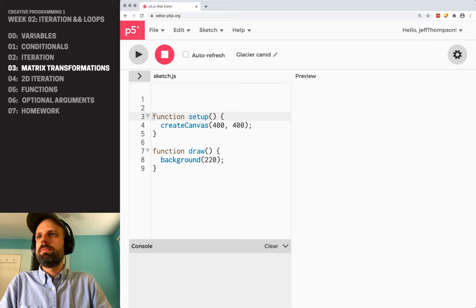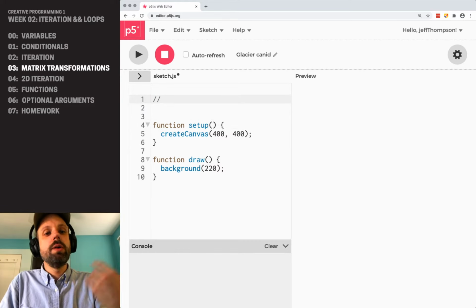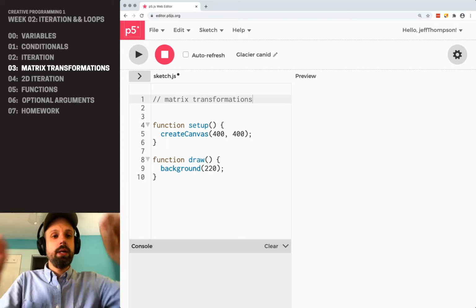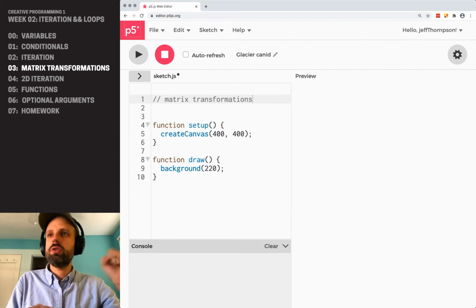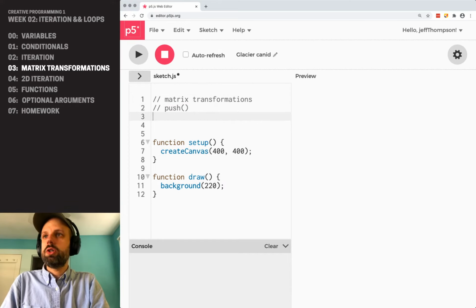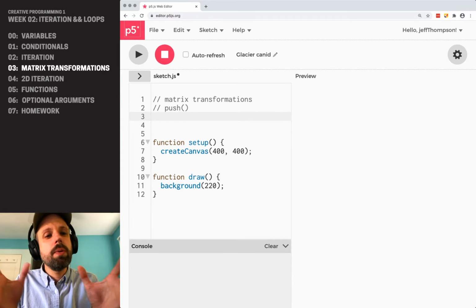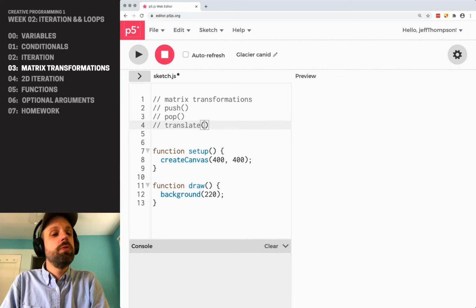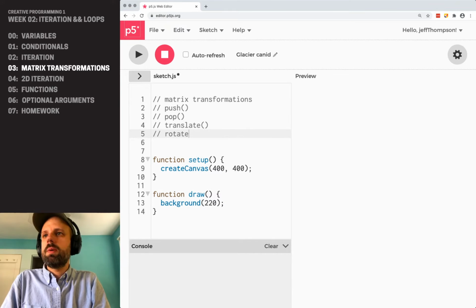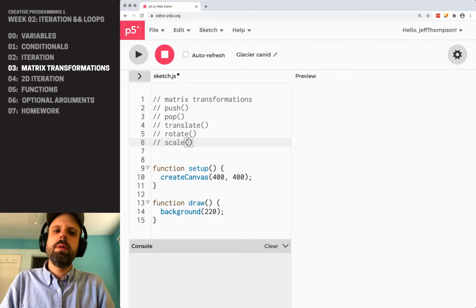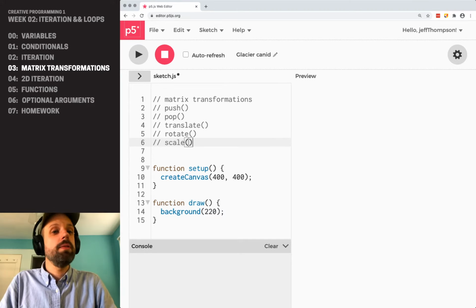Things like changing the origin and rotation are called matrix transformations. This is something from computer graphics where we're taking the matrix, the grid of pixels basically, and doing some kind of change to it. There's a few commands that we're going to be using today. There's push, which goes into this temporary mode. There's pop, which resets it. We're going to talk about translate, which moves the origin, the 0, 0 point. We're going to talk about rotate, and we're not going to look at an example, but we are going to talk about scale, and there's a few others. If you go to the p5.js reference, you'll find some examples of those.